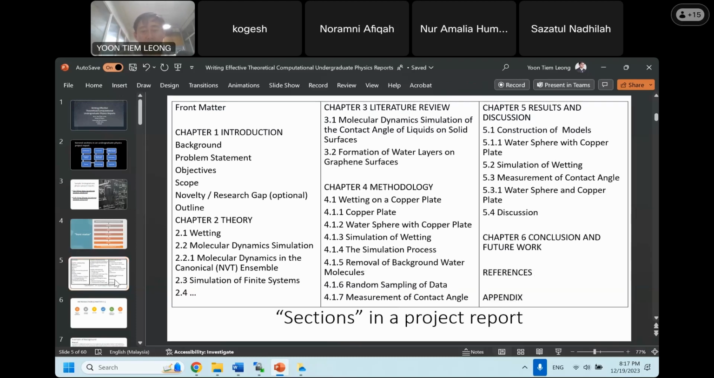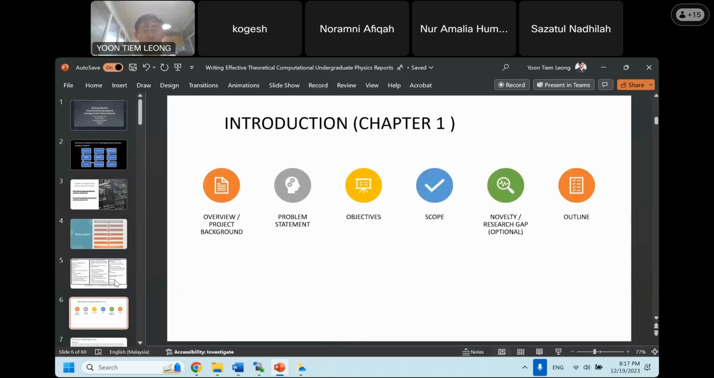Okay, so this is the general sections in a project report. What I'm going to do next is talk about what goes into chapter 1. In chapter 1, which we usually label as introduction, these are the items or subsections that should go into it.